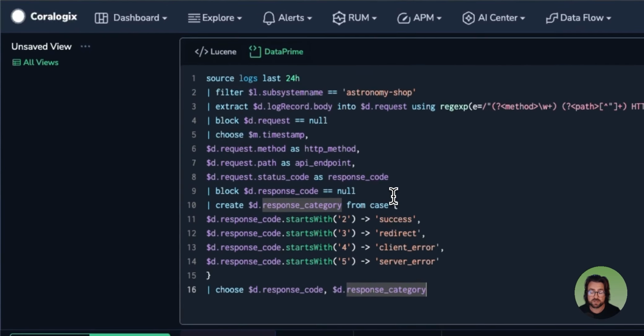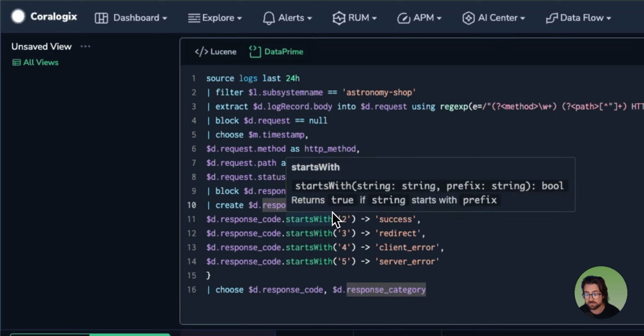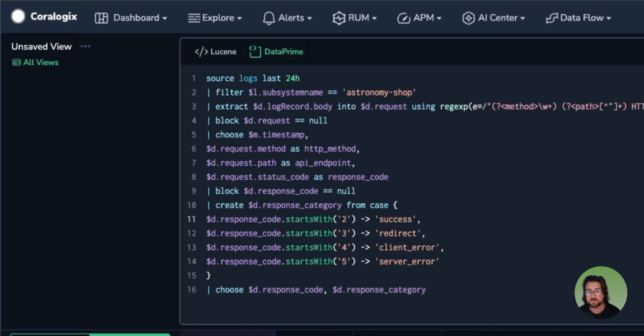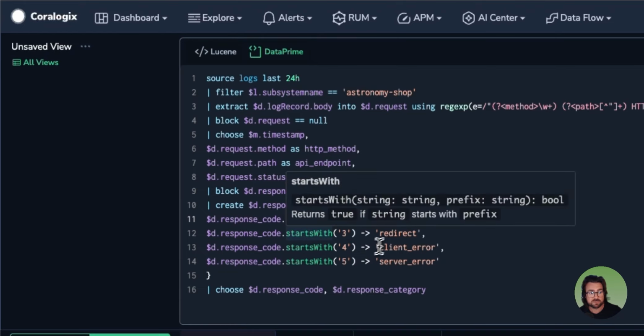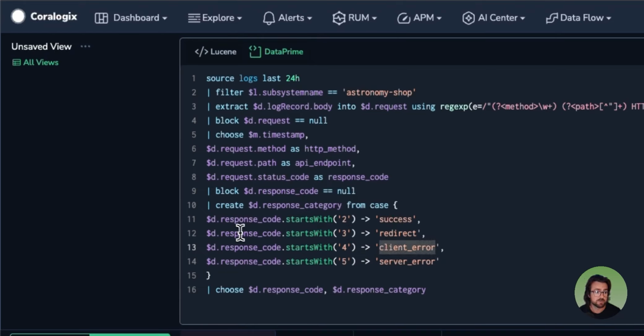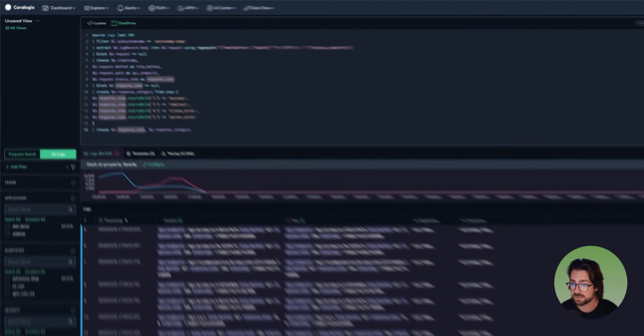Okay, this is one I made earlier for using the create function. It's mostly the same as before, only we have create now, and we now have a new response category that I've created. And this is from case. What do I mean by case? Case is essentially an easy manner of allowing multiple options. So we've got response code starting with 2, that will be success. Response code starting with 3, redirect. 4, client error. 5, server error. And then we're choosing that response code and response category. And let's take a look at what that looks like.